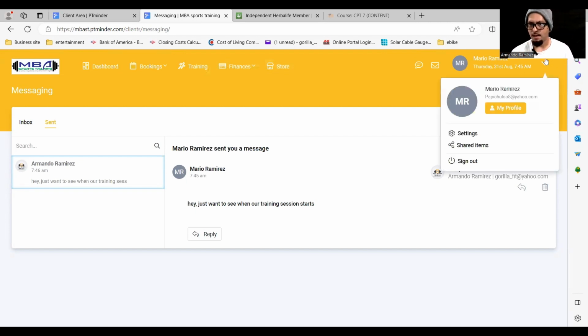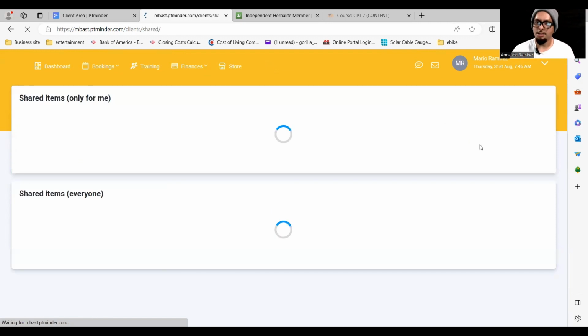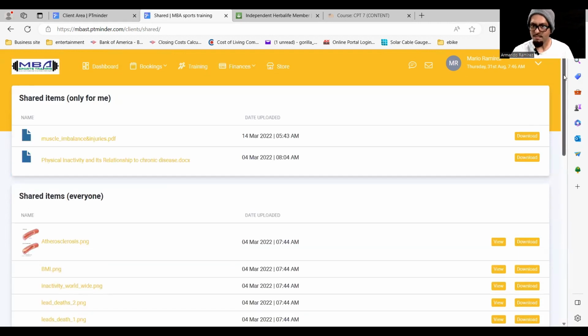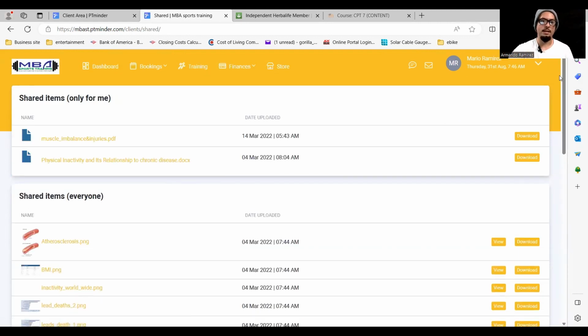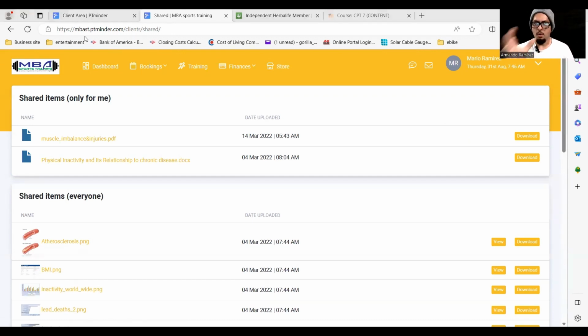And if you click on here with your name, you can check out my profile and you can edit that there. Oh, before I forget, shared items. So you want to click on shared items here. And this is going to be all the stuff that I set for you only.